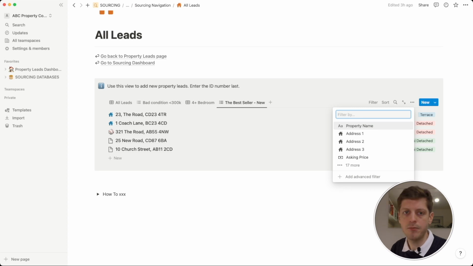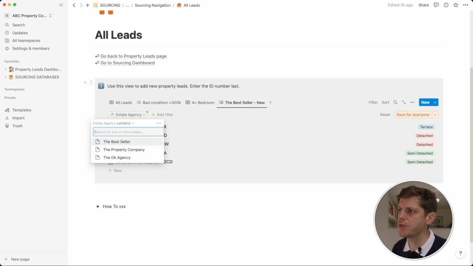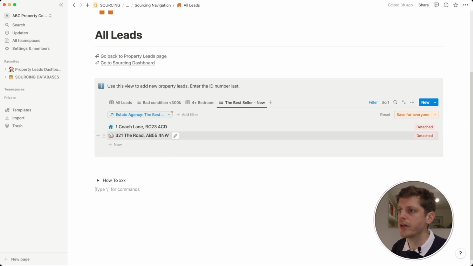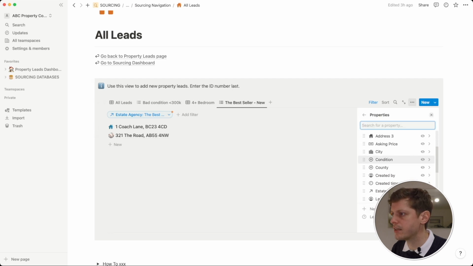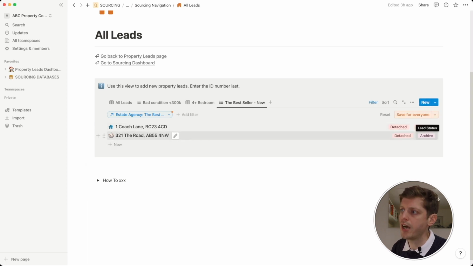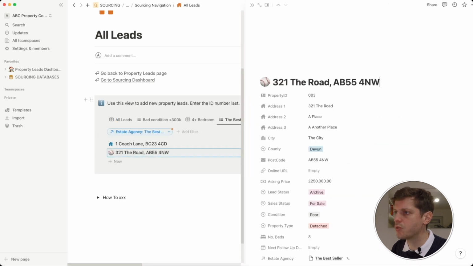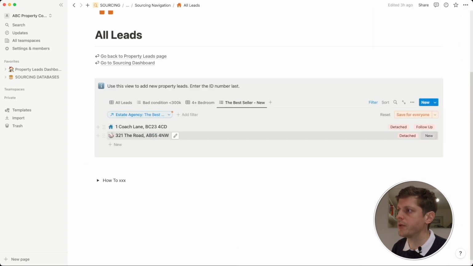Let's apply our filter. This time, firstly, we want to choose the agency. So the estate agency here, and we want to select just the bestseller agency. However, this is showing us all of the properties that they've listed. And if we quickly go into properties and select the lead status, so if I just click this, that will also appear. We can see here that we've got one that's a follow-up and one that's archive. So let me quickly change one of these so that it is a new lead to make this work. Great, so we can see that we haven't met what we want to do yet. We only want to see the new leads.